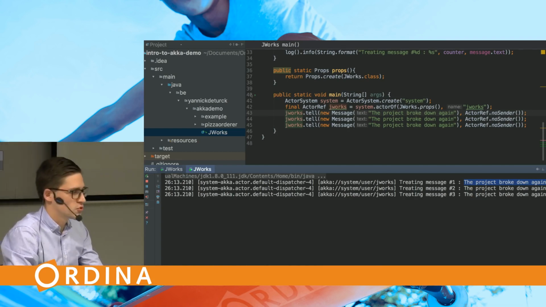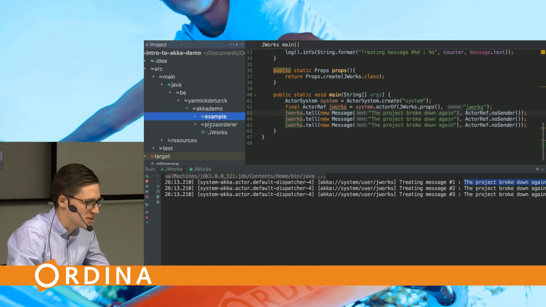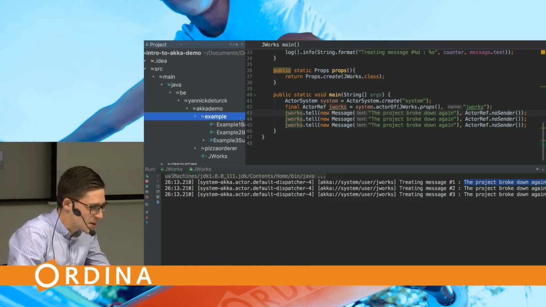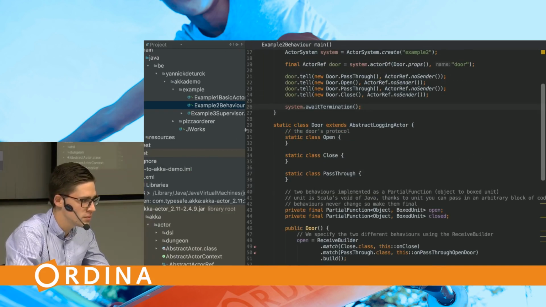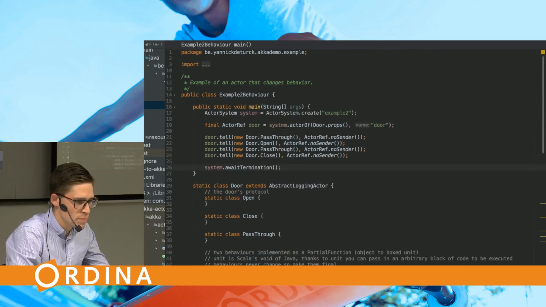Okay, then we'll just continue before the projector breaks down again. For the behavior sample, I will just quickly go through a sample I've written before the presentation, because otherwise it would take quite some time.